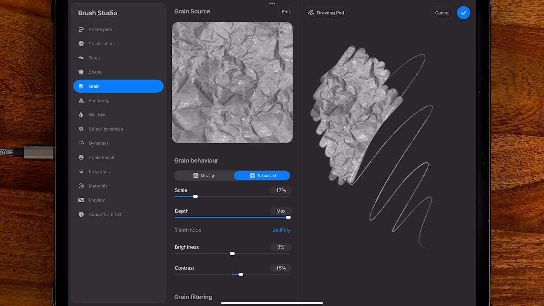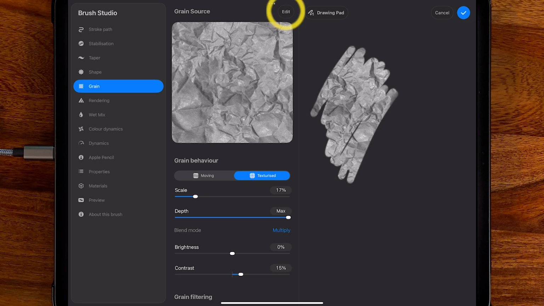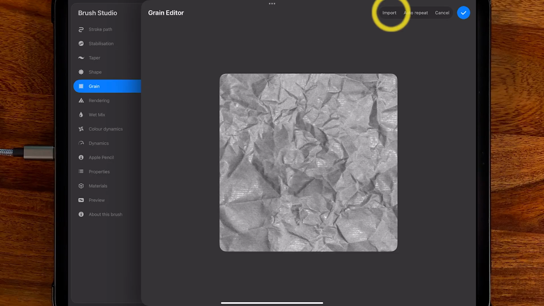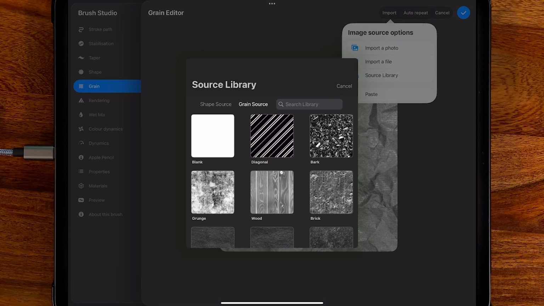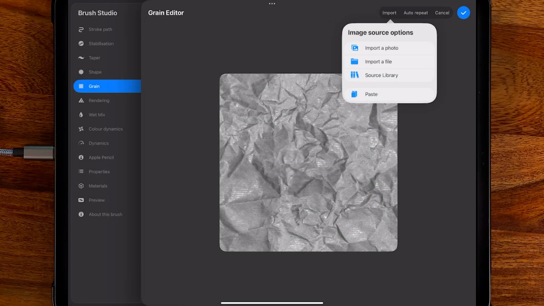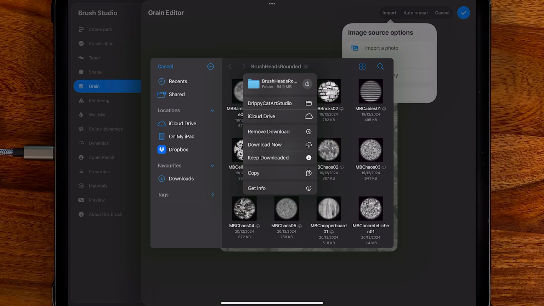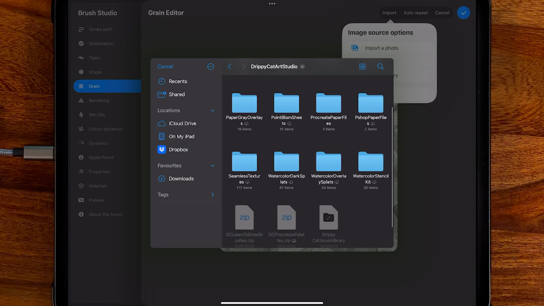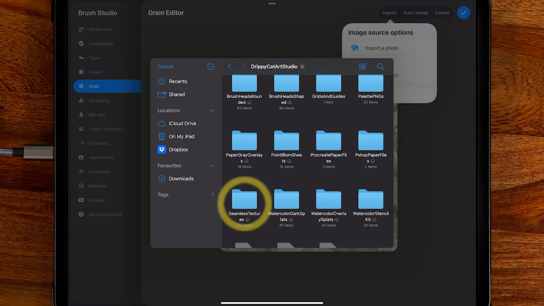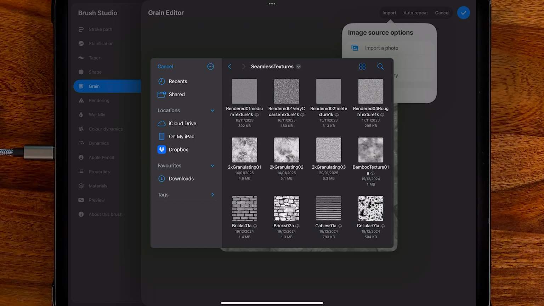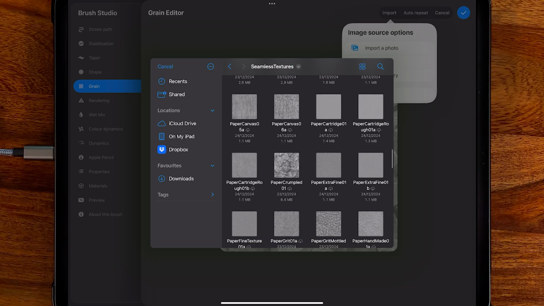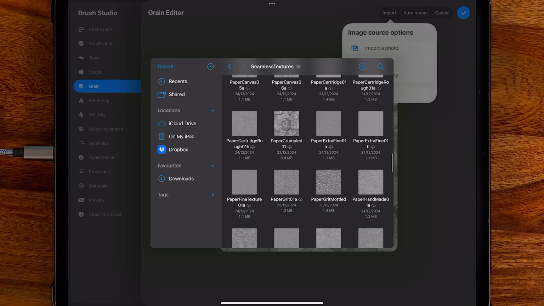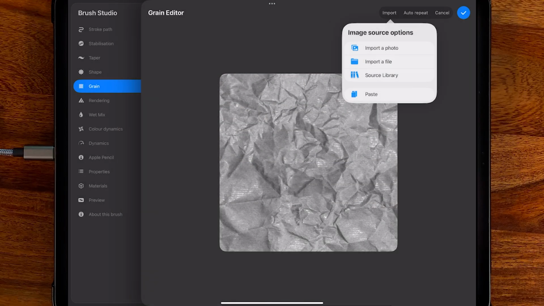And here's the nice thing with the Drippy Cat Art Studio. If you come to edit and you come to import, now the source library, that's all the textures that come with Procreate. But if you come to import file, go up to my Drippy Cat Art Studio and come down to where it says Seamless Textures. There's 113 of these in here, covering a huge range of different surfaces. There's Paper Crumpled 01, that's the one we were using. What about if we use, say, Paper Grit Mottled? Try that.